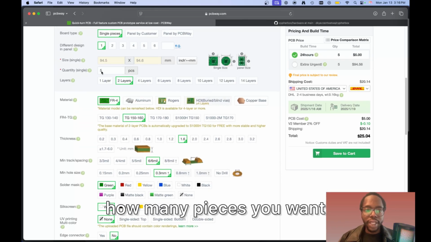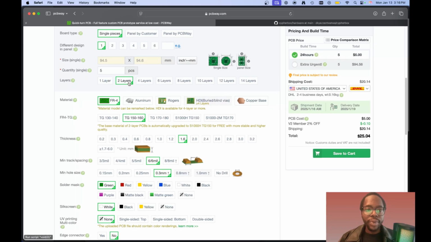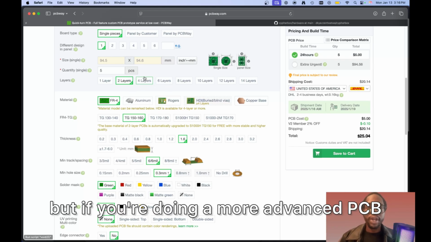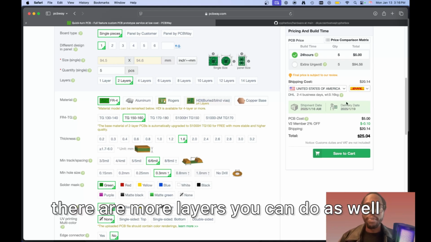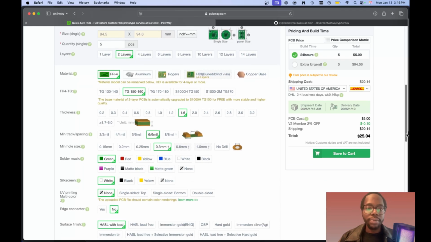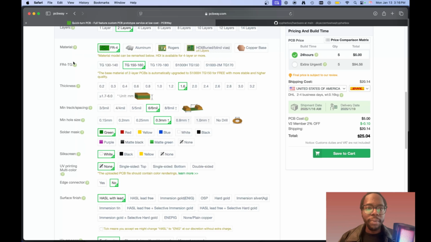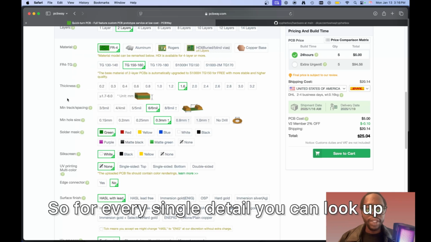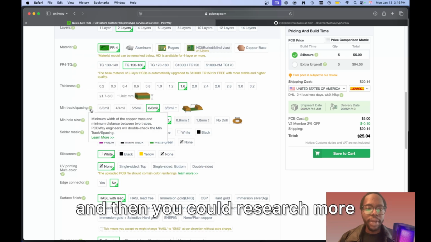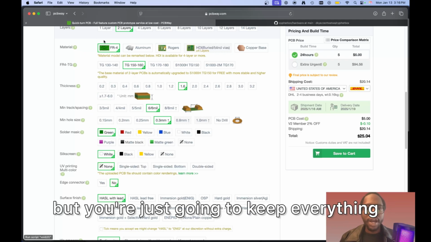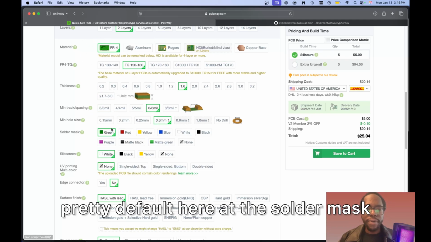And then here you select how many pieces you want. You're going to do two layers, which is pretty standard, but if you're doing a more advanced PCB, there are more layers you can do as well. And they have tooltips here too, which is really helpful. So for every single detail, you can look up and then research more if you need that. But you're just going to keep everything pretty default.